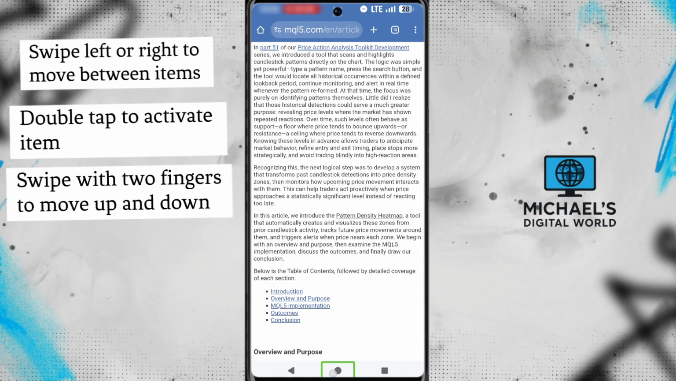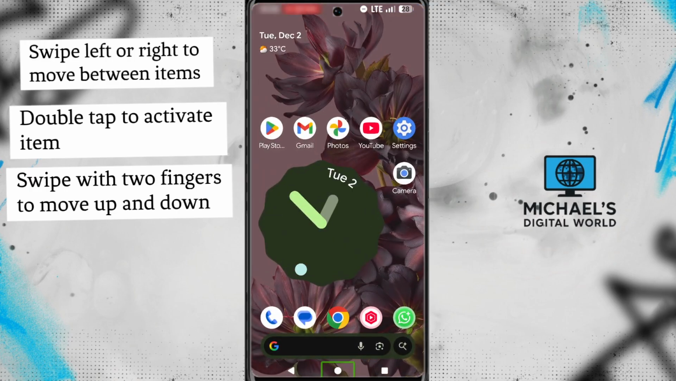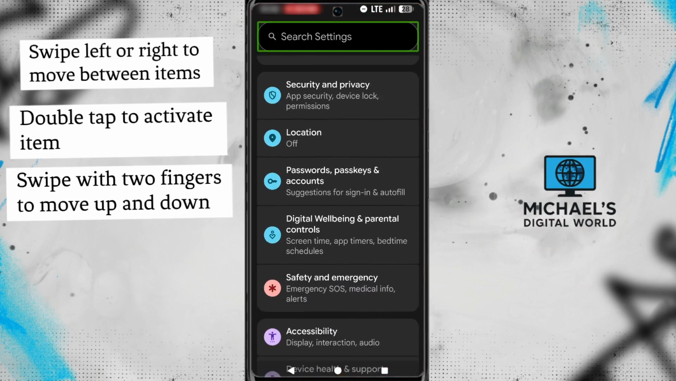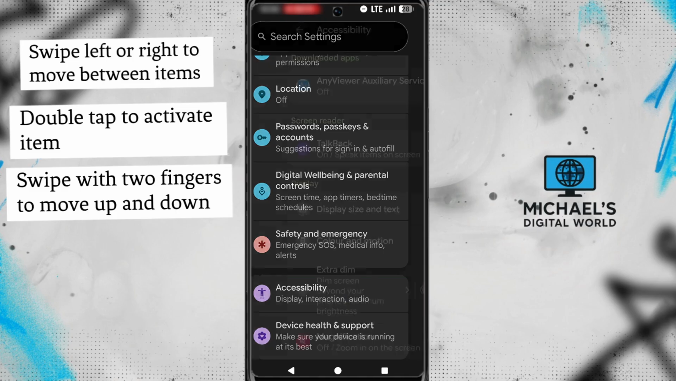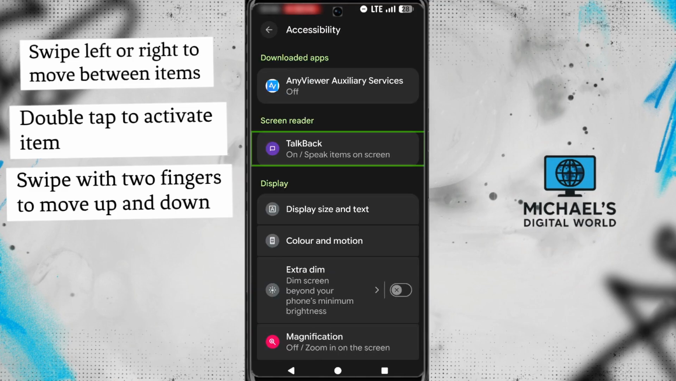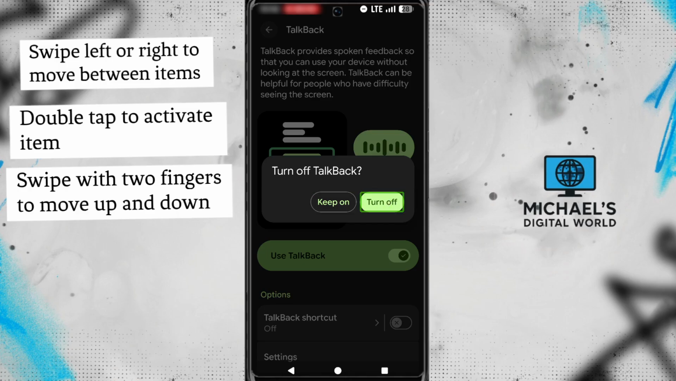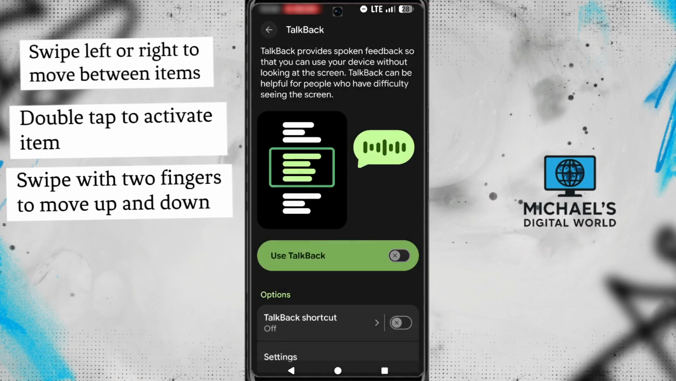And let's say you want to turn off talkback, you can go back to settings here. And once settings is opened, you want to scroll to accessibility, double tap on accessibility, select talkback, double tap on it, and then select use talkback. Double tap, select turn off, and double tap to turn it off.